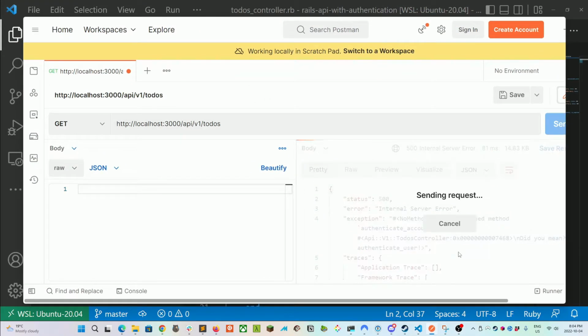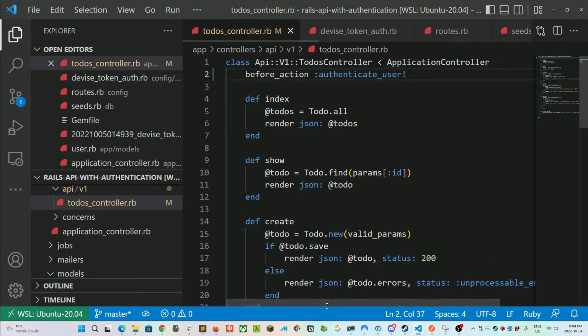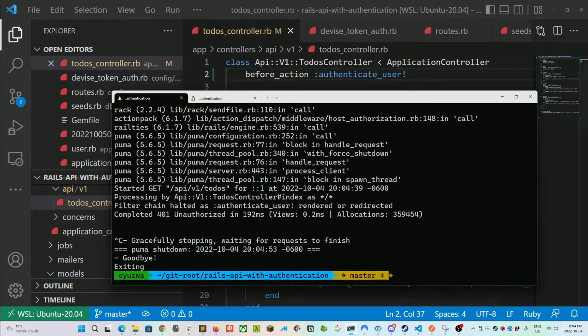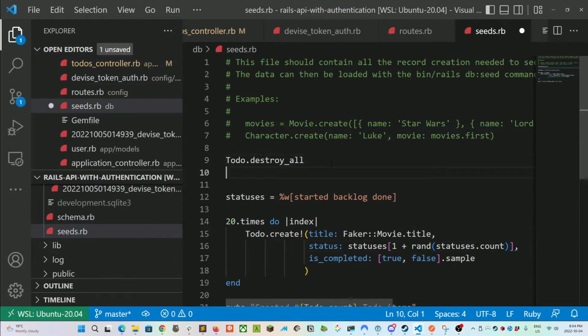So let's try making that request again. And now we get a default error message of you need to sign in or sign up before continuing. So far, so good. Okay. So now let's go ahead and stop this. And let's go back into our seed file, because what we need to do is create a new user. That way we can test.